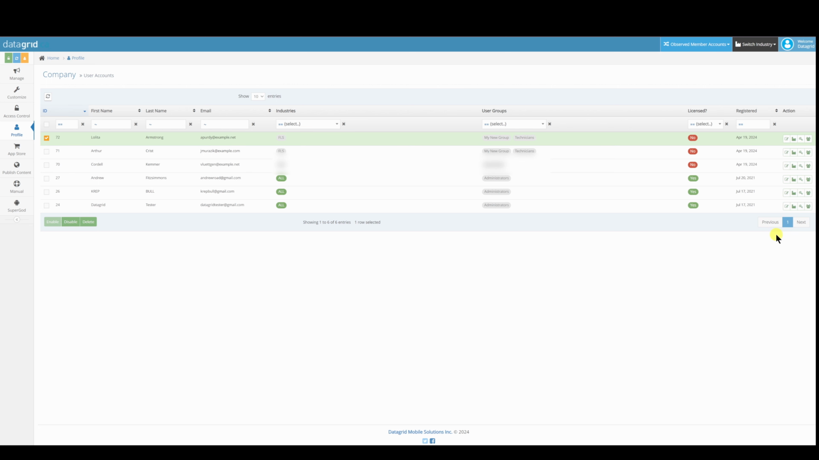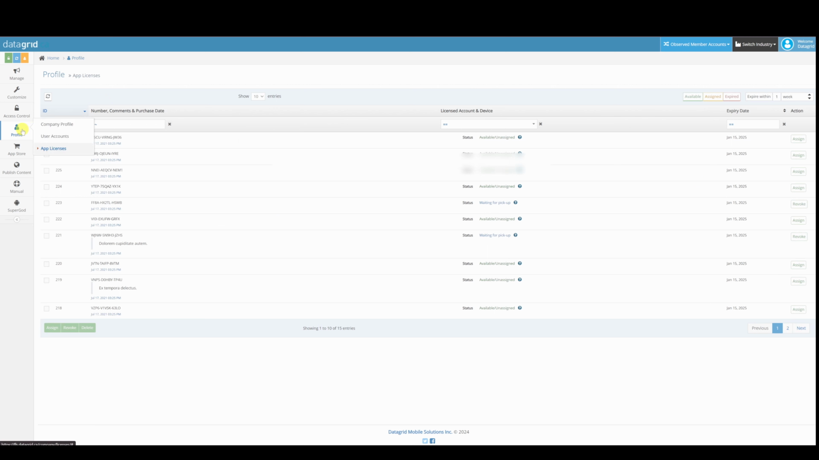Moving on to the App Licenses page, hover over Profile and select App Licenses. With this page, you can assign and revoke licenses with ease. This is handy when you want to use temporary service contractors. You will find filtering buttons on the top right, Available, Assigned, and Expired, as well as an Expire Within button with a week selector to see what license expirations are upcoming.